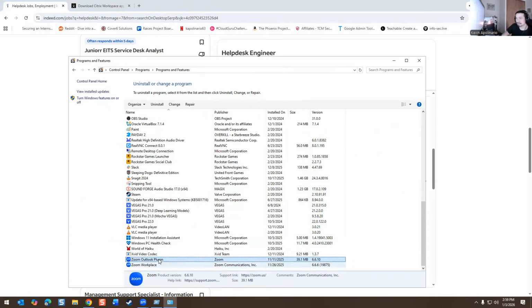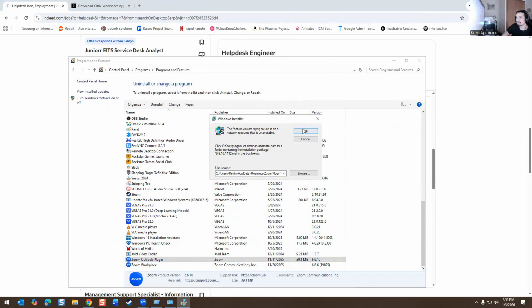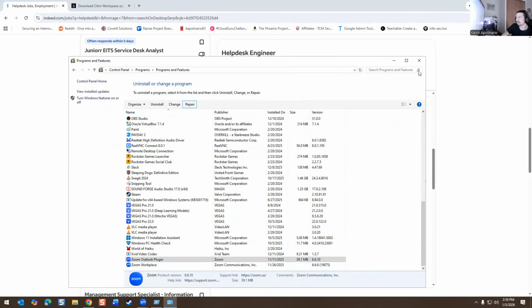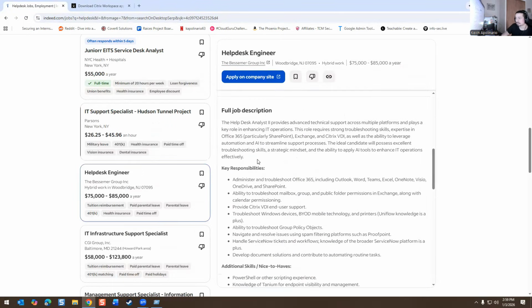And then Zoom should be here. And then you could run a repair on Zoom, hit OK, and then repair it, et cetera, et cetera. And then that's it. I'm not gonna do that right now, but those are some of the examples right there.